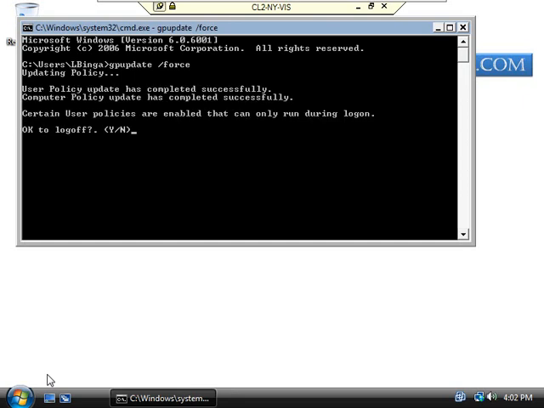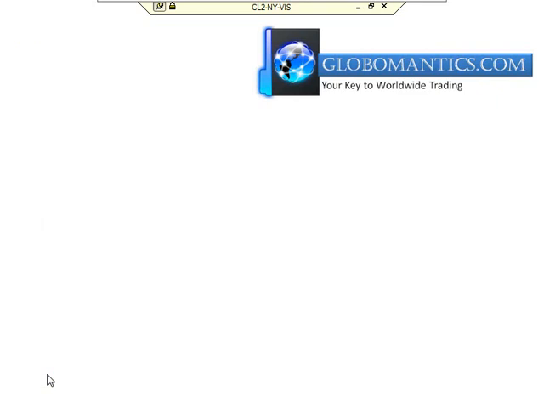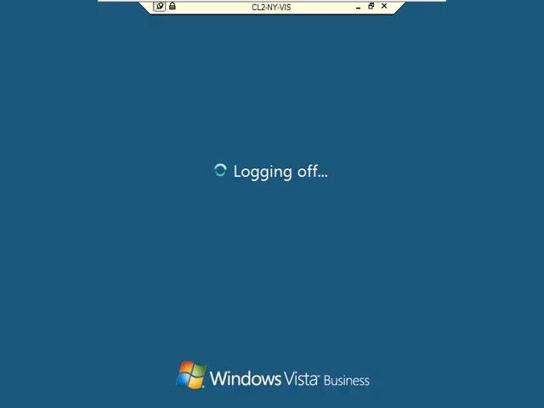But we just want to make sure that this is set up. Okay, let's take a look here. Certain user policies are enabled that can only run during logon. Is it okay to log off? Why, yes. Yes, it is. Tell this okay, and that's going to log off LBinga.